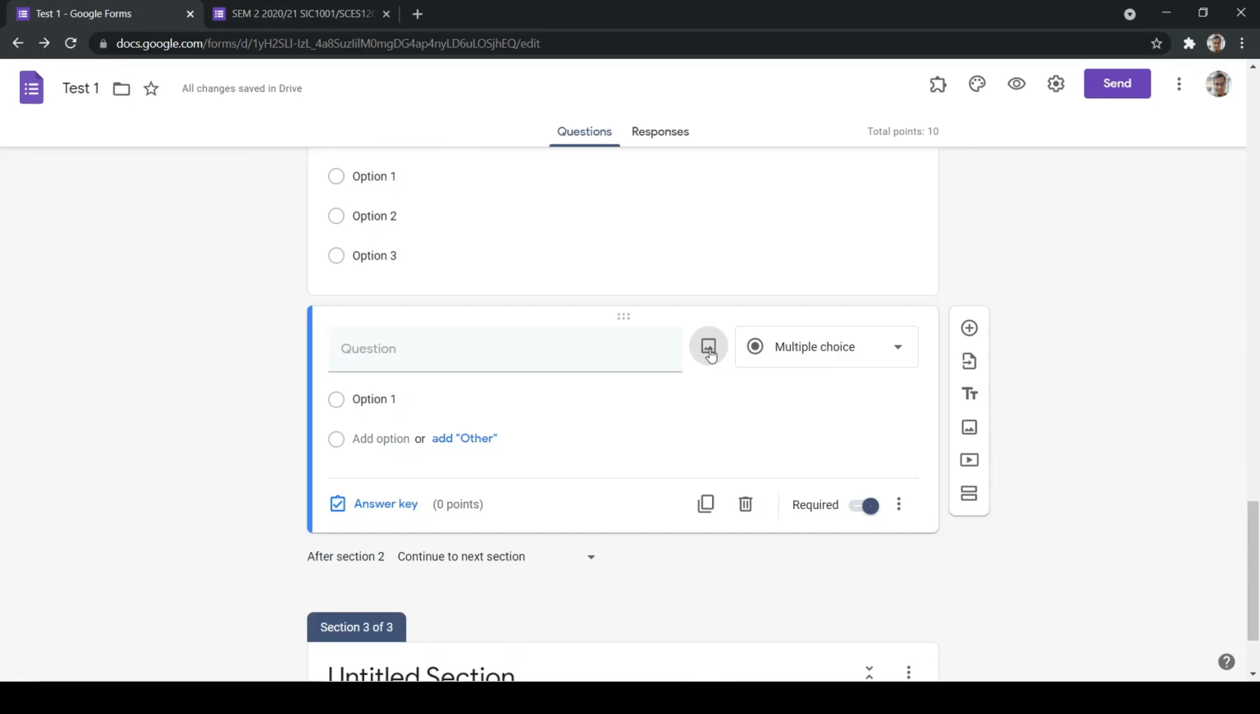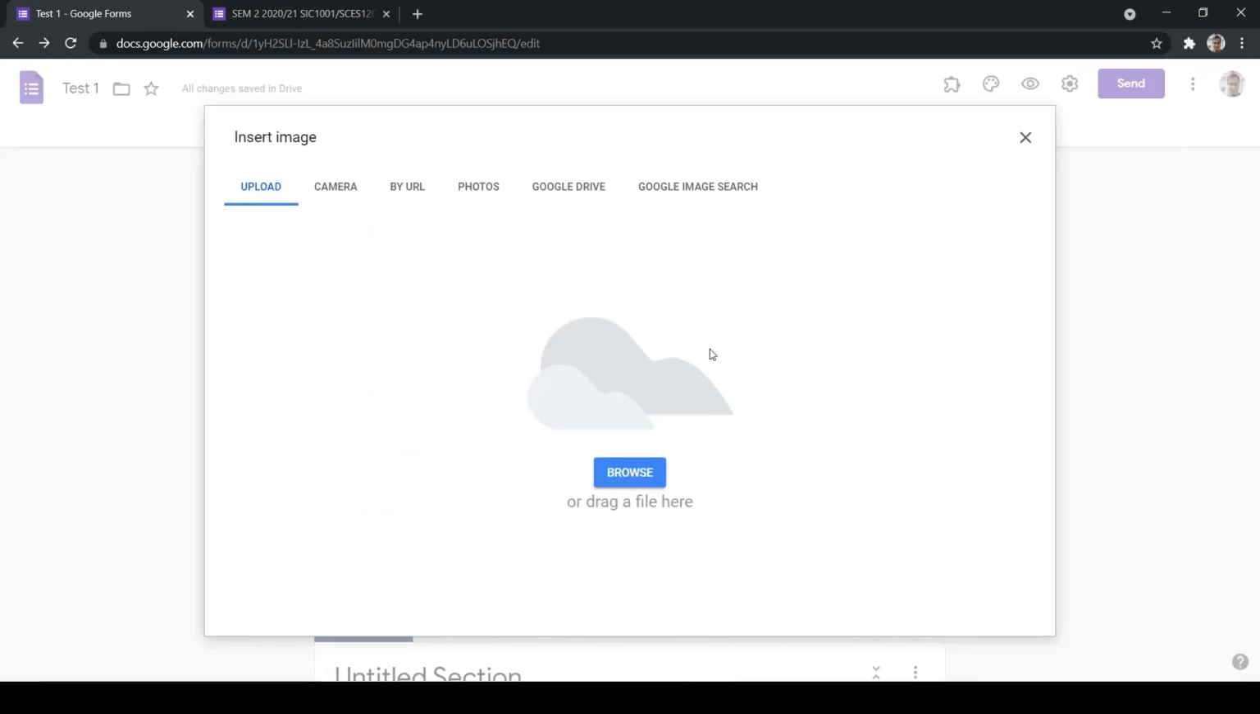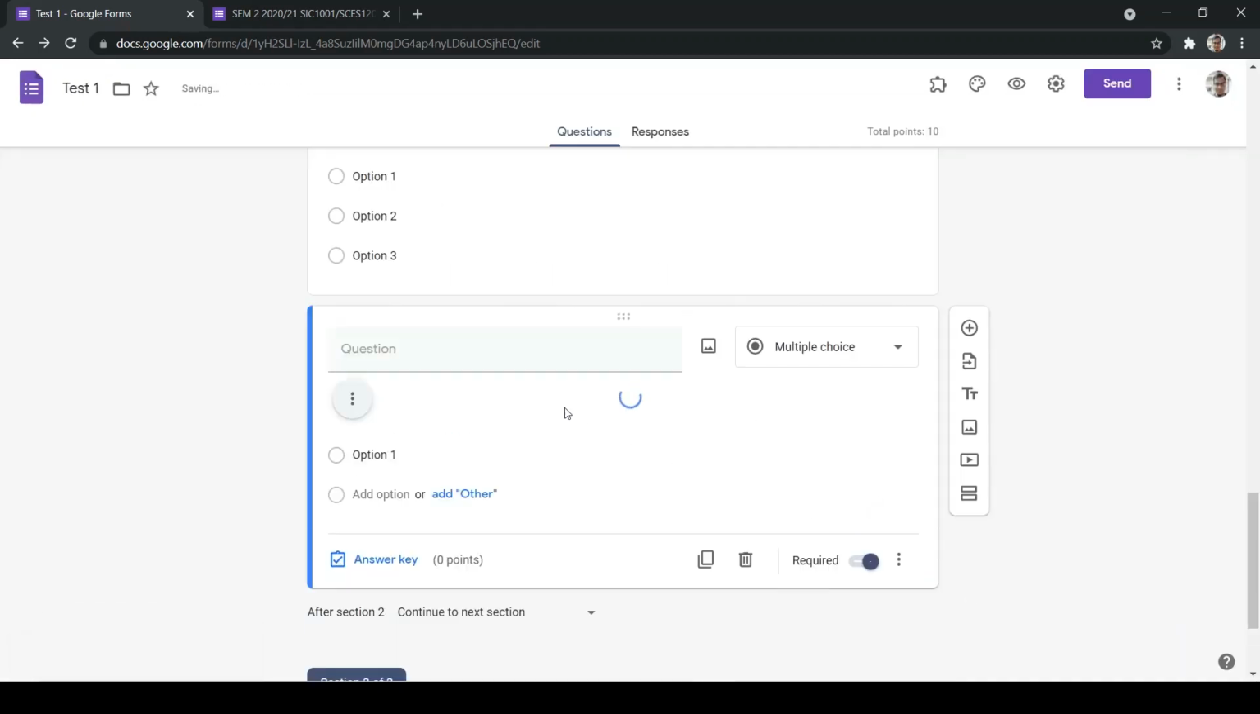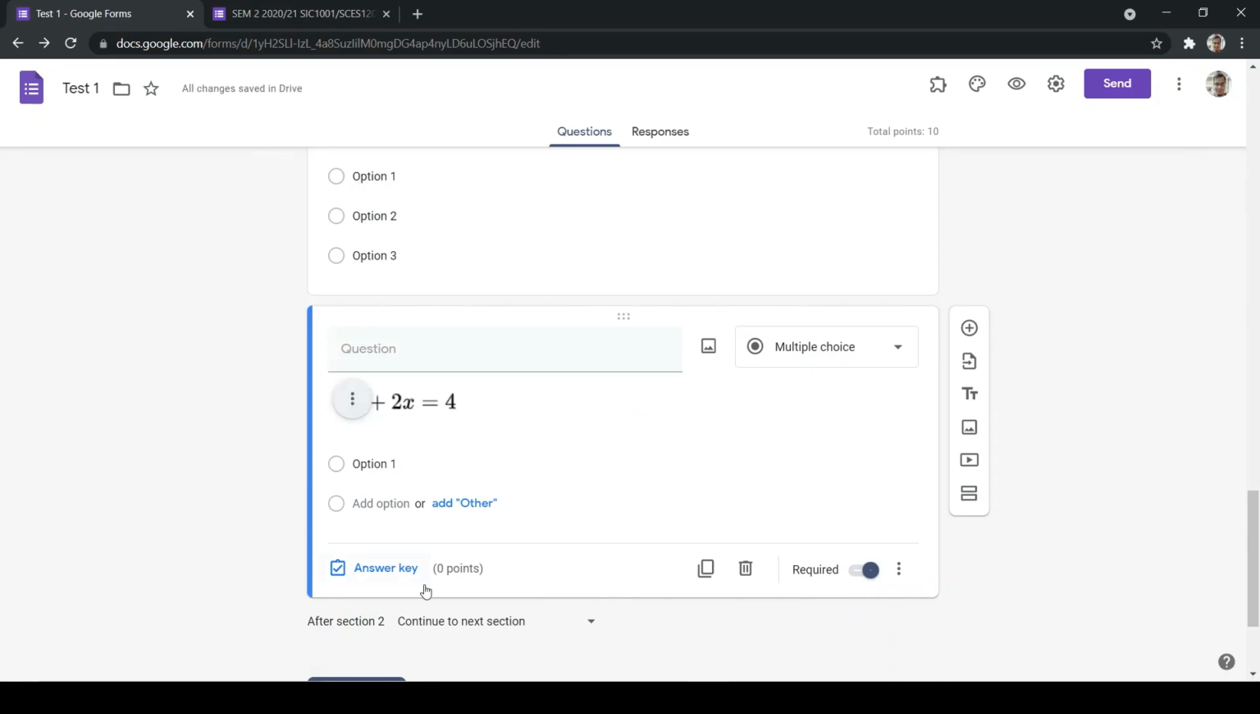And then you click on the image, click by URL and paste the link. Then you will see the equation that you created just now. So insert image, then the equation that you set in the add-on will appear over here.